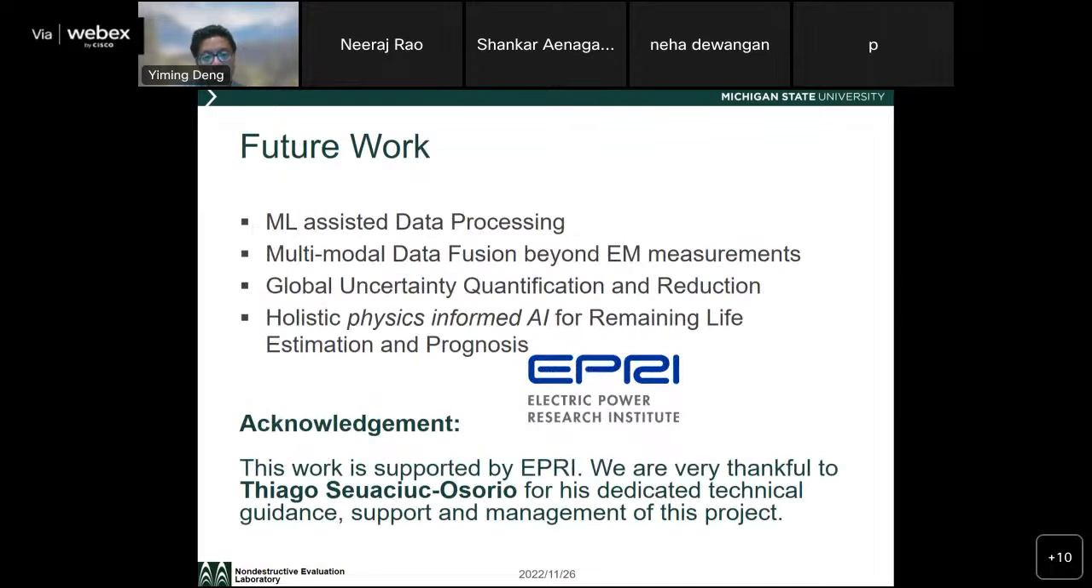So some future work. We are continuing to do machine learning assisted data processing and multimodal data fusion beyond EM measurements, how we can combine that with optical, with ultrasonic, and so on. And we are always doing global understanding, quantification and reduction. And hopefully one of my PhD students is going to graduate in 2023, and her thesis is focusing on global understanding quantification for generalized ND methods. And a holistic physics-informed AI, I believe that is definitely important. I always emphasize understanding physics before we're doing any AI work.